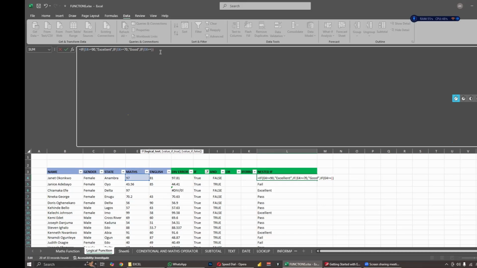It's 50, not 60. Okay, 50. Then you print pass. So one will pass.